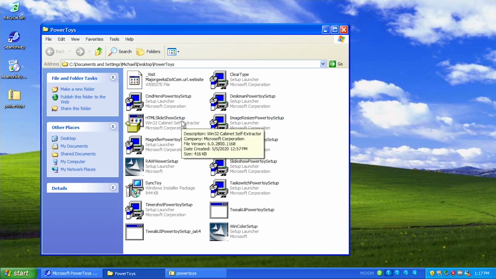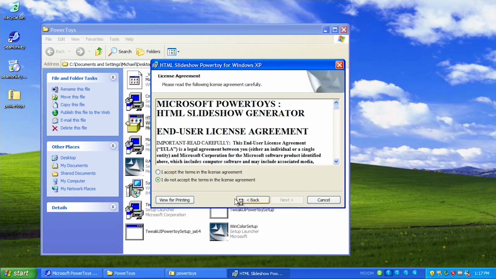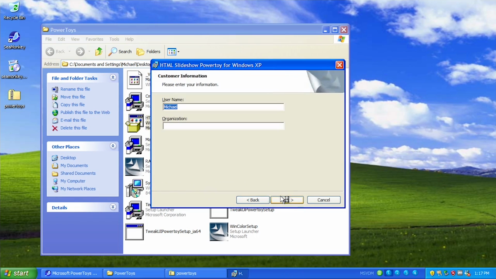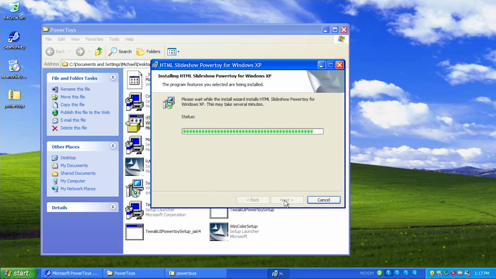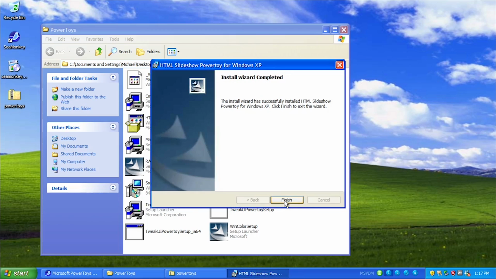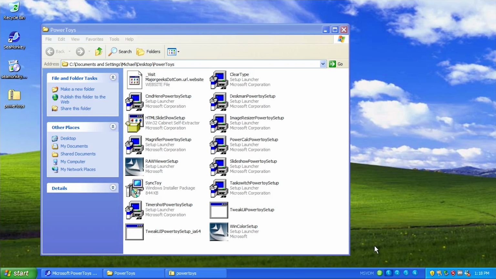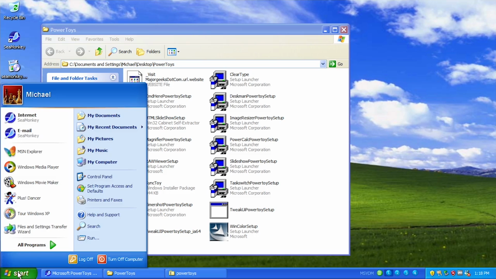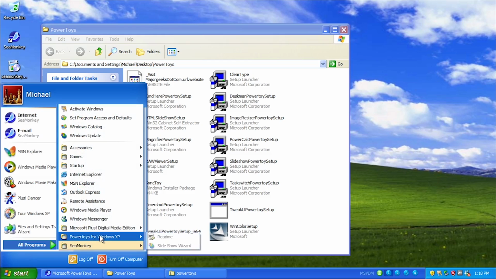Next up is HTML Slideshow, and what this does is it actually gives you the ability to create pretty cool slideshows of different pictures that you have on your system. Now this actually installs a new program on your system that you can access by going into the Start menu, All Programs, and inside of the PowerToys for Windows XP folder. There's also a README file in here, but right here you see we've got Slideshow Wizard, so I can open that up.